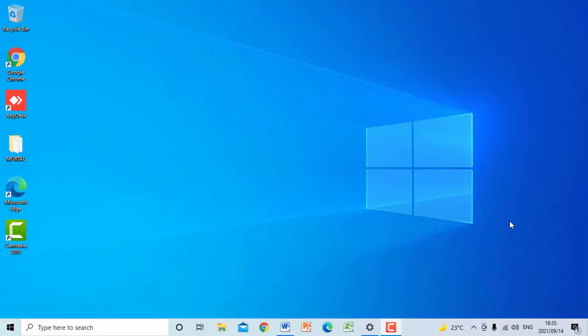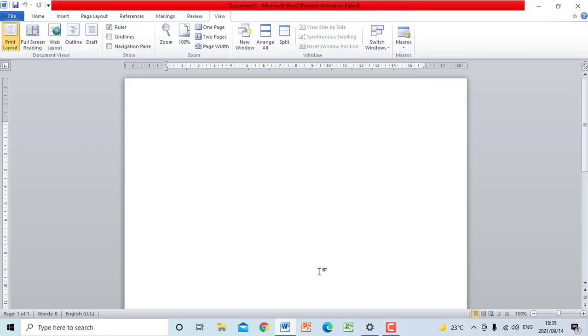I'm going to create a mail merge document. So I'm going to start by creating a data source on Microsoft Word. I'm going to open Microsoft Word now. This is a new document that I'm going to use to create my data source for my mail merge.